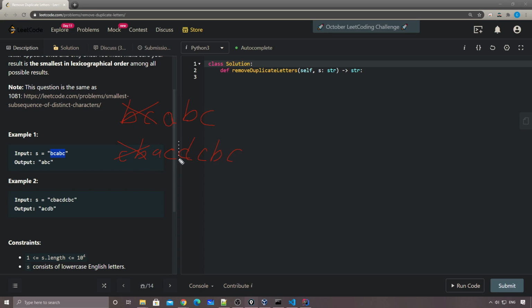And for C here, we can remove one between these two C's. We want to remove the C right here, because if we remove the C before D, we will have D right after, and D is greater than C. That's why we want to keep the C that's before D, and we'll remove this C.